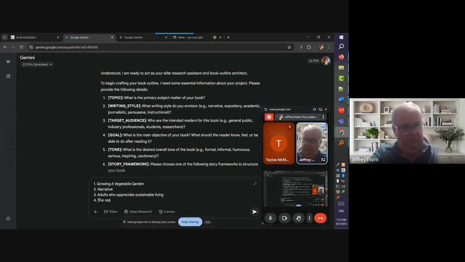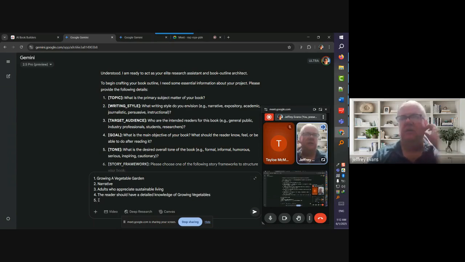The reader should have a detailed knowledge of growing vegetables. I'm just kind of making this up as I go along. Five, tone. What is the desired overall tone? Let's make it inspiring.